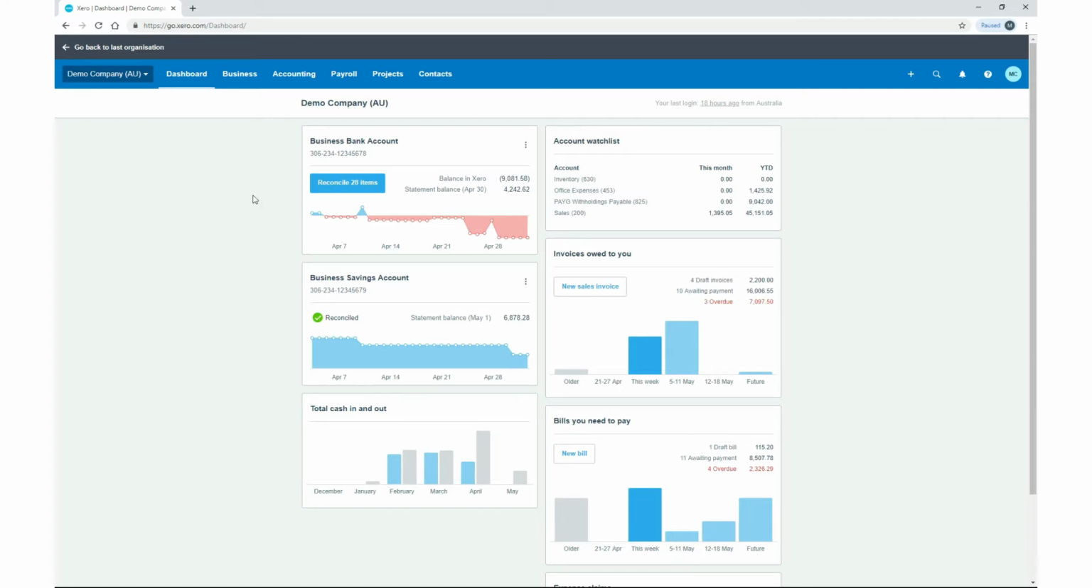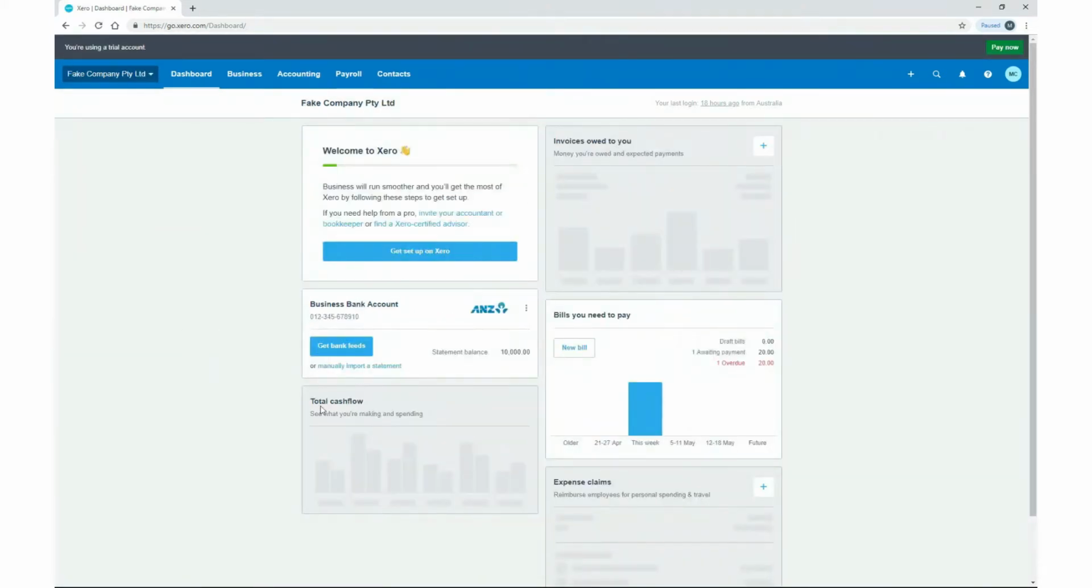So if I just quickly flick over to the demo company, I just want to quickly show you that if it doesn't reconcile, it means that these amounts here, the balance in Xero and the statement balance, will be out. So I'll just go back to the fake company, and there you can see now we've got a statement balance. So when those transactions come through and we have a Xero balance, once we reconcile them in the system, that statement balance and the Xero balance should always match, because now we have our conversion balance in there.